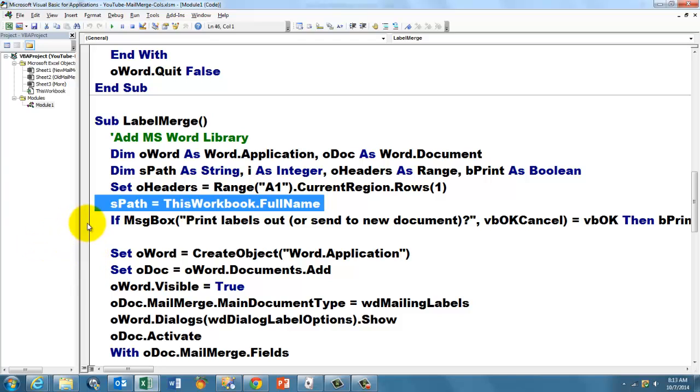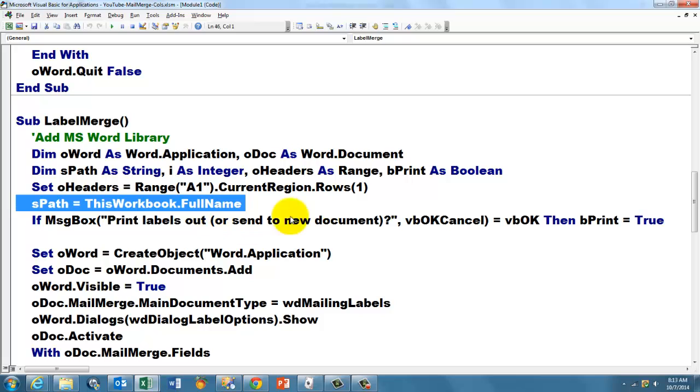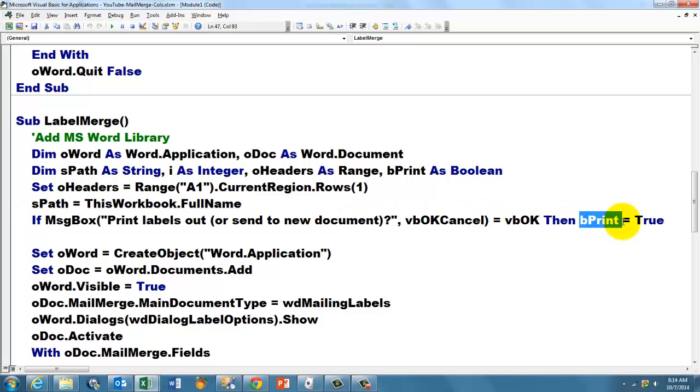Then we ask, do you really want to print the labels or send them to a new document? The user has a choice. If they say yes, we want to print them out, then we set bprint, which is of the Boolean type. We set that to true.